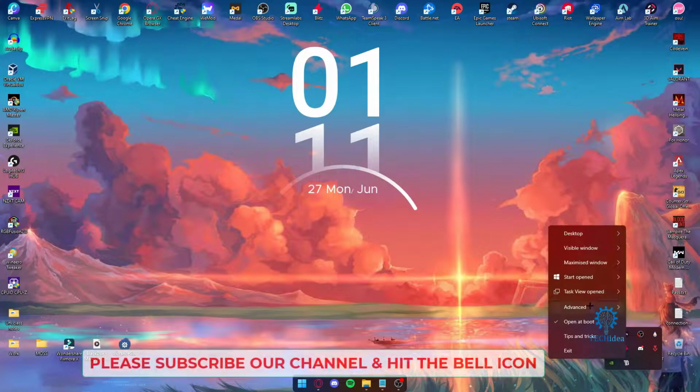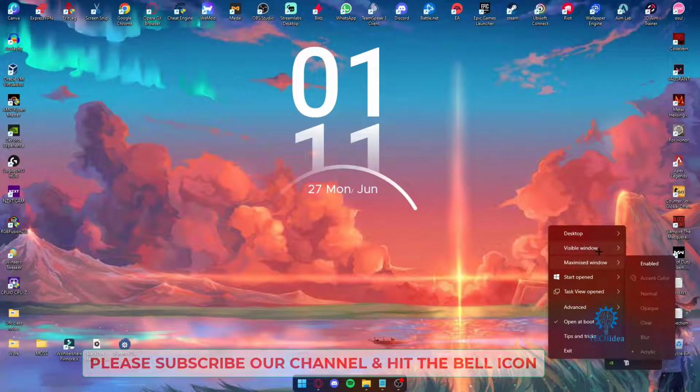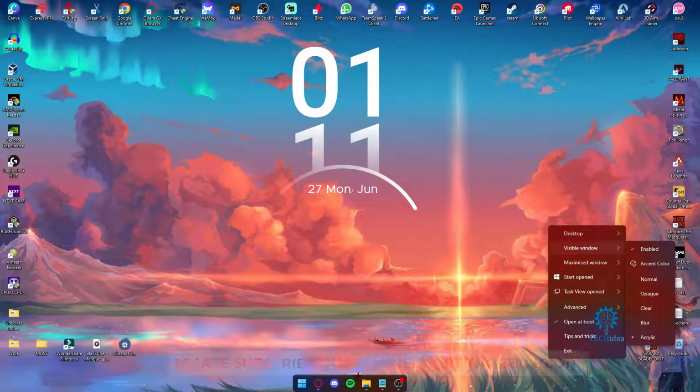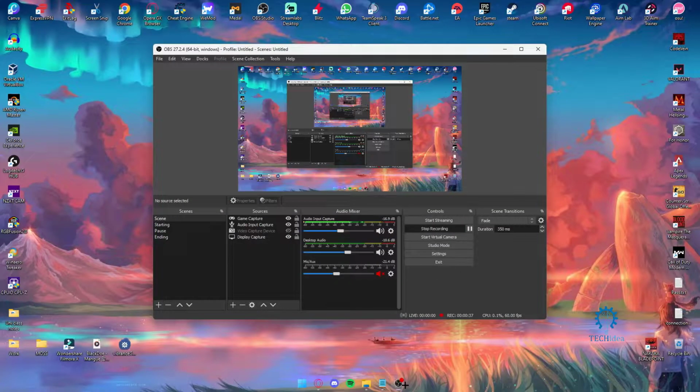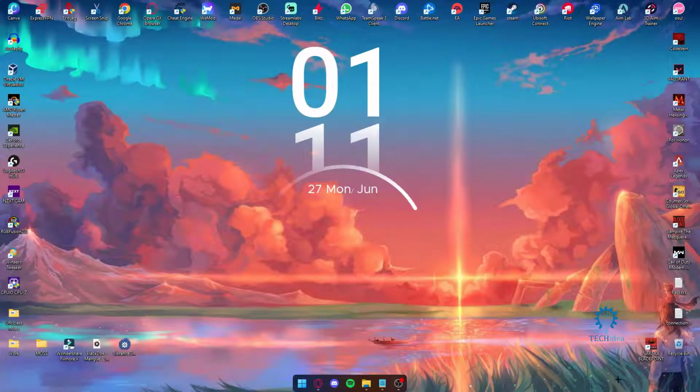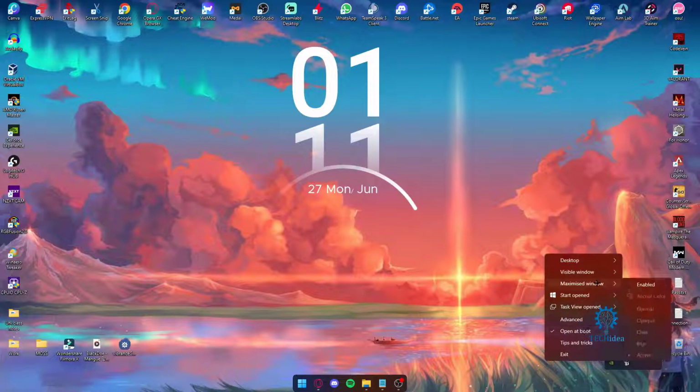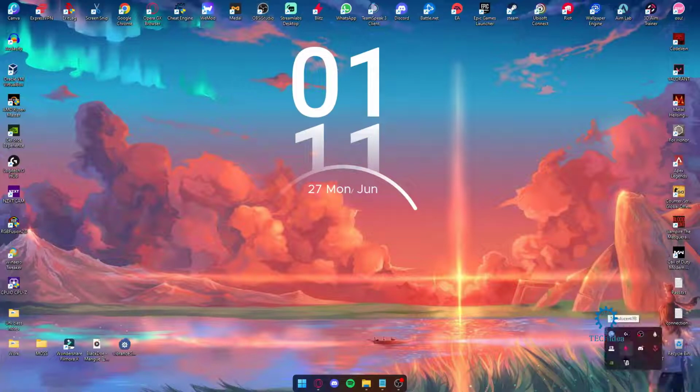So what Translucent TB does, it will either make it acrylic, that's what I set that as, but if you want you can put it as clear, and yeah, after a restart of it, this should appear clear. So we're just gonna go back to acrylic again because that's how I like to keep it. Acrylic, yeah. And the other one is Rounded TB.